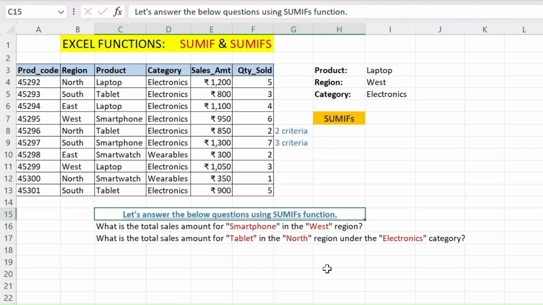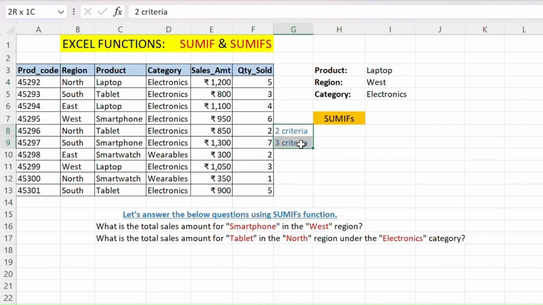All right, now that you know SUMIF, we will now explore SUMIFs. Unlike SUMIF, SUMIFs allows you to sum values based on multiple criteria or conditions, meaning you can specify more than one criteria here. Let's try it out with 2 criteria first, and then 3. You can even add more criteria depending on your needs, but for now, we'll stick to these examples.